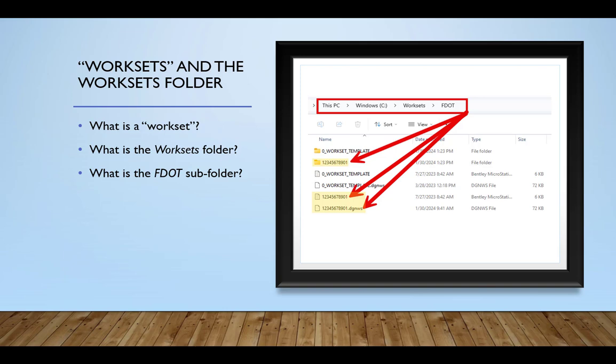FDOT CAD training datasets are considered work sets and should be downloaded from the link in the email that you were sent after you registered for the training course. The contents of the training dataset should be extracted from the zip file and then copied to the FDOT subfolder of your worksets folder prior to attending the Software Check Teams meeting.